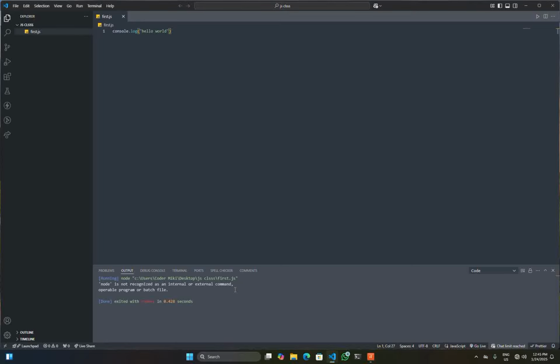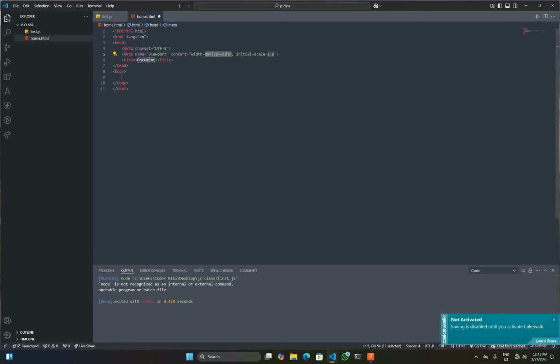In order to work with JavaScript, we will need to create an HTML file. Hopefully by now you should already know what HTML is. So I'm going to create, let me just call it home.html, like this. After I create an HTML file, I'm going to generate a boilerplate here like this. You should already know this if you already know HTML, but if you don't, comment down in the comment section. I will be making videos on HTML.